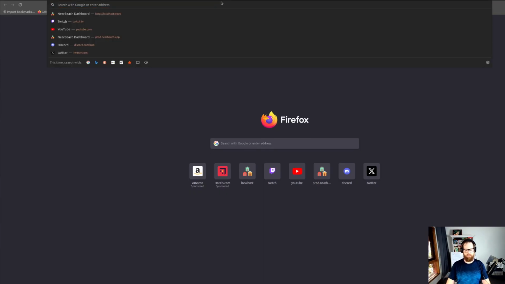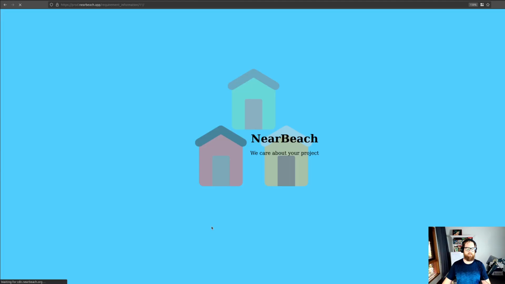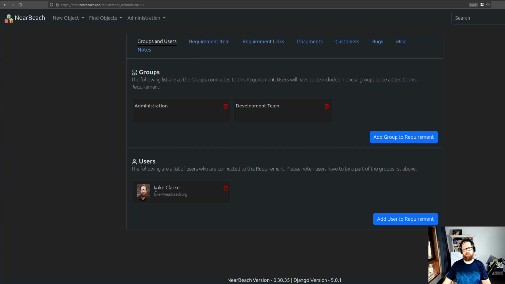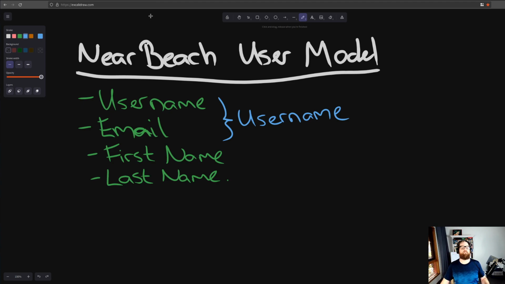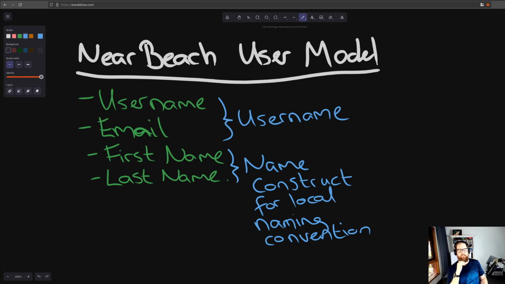If we actually have a look at prod.NearBeach, I don't have any cards associated to me. As you see, first name, last name, and email are used there. We don't actually have the user ID there, but it is plausible for us to key it in like this. As for this, this most likely will be just called name, or a construct, for local naming convention. So this one's going to be the big problem, because that will definitely break parts in NearBeach.